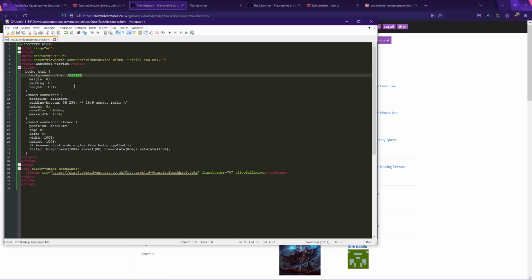So we have the embed container. We're defining a container with a responsive aspect ratio. And this right here is a 16:9 aspect ratio or widescreen. And then the iframe inside the container, we're styling the embedded iframe to fill the container over here.